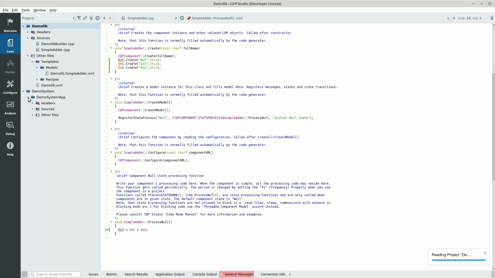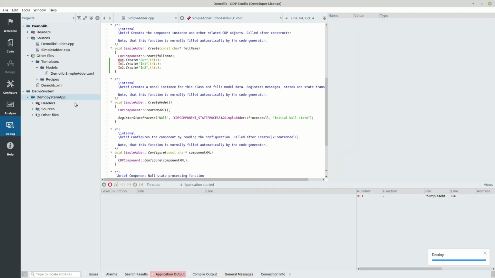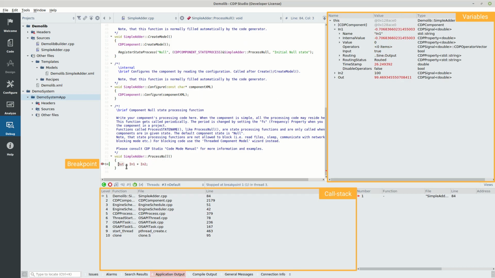You can of course debug applications as you do in a normal IDE. You can set breakpoints, inspect variables, step into and over functions, and do everything that you're used to do in the debugger.